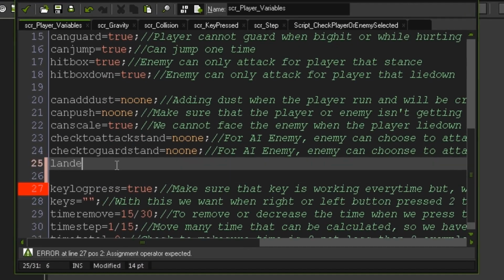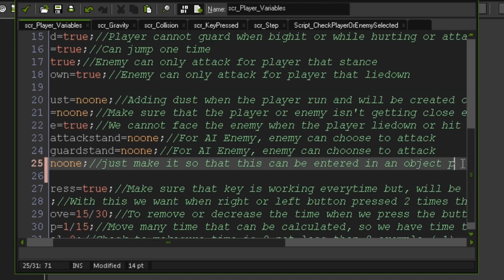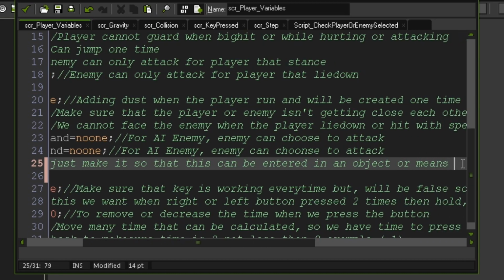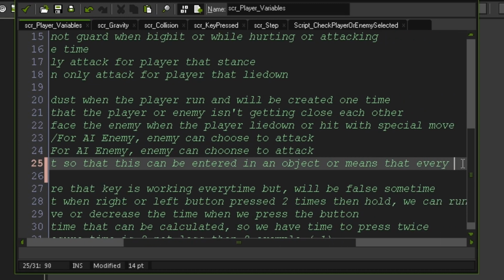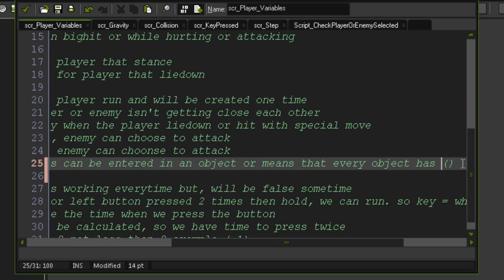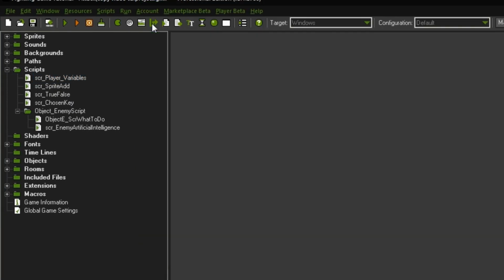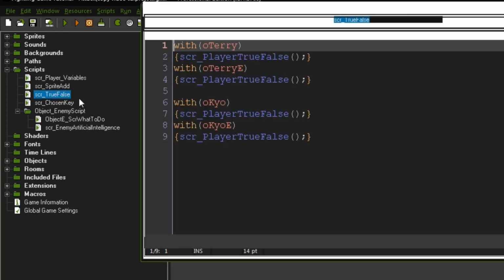Because I forgot to create landed in variables, so I'll create it here. Now copy and paste SCR enemy artificial intelligence to SCR player true false.